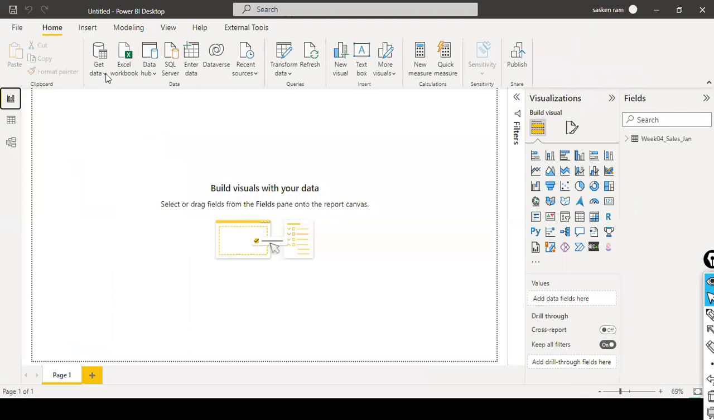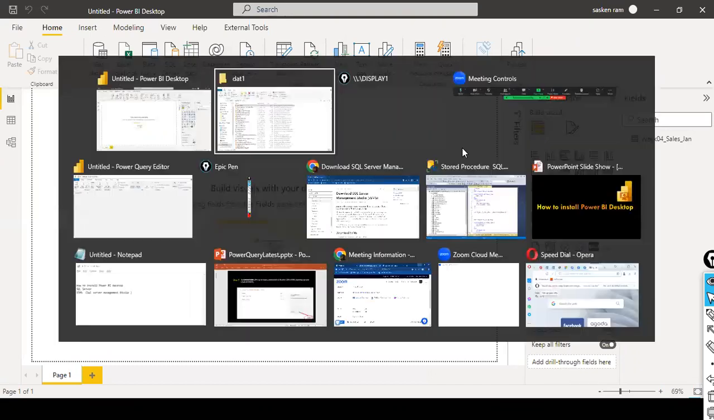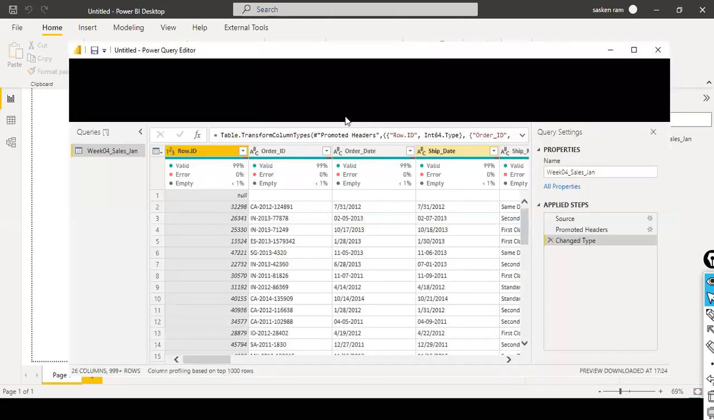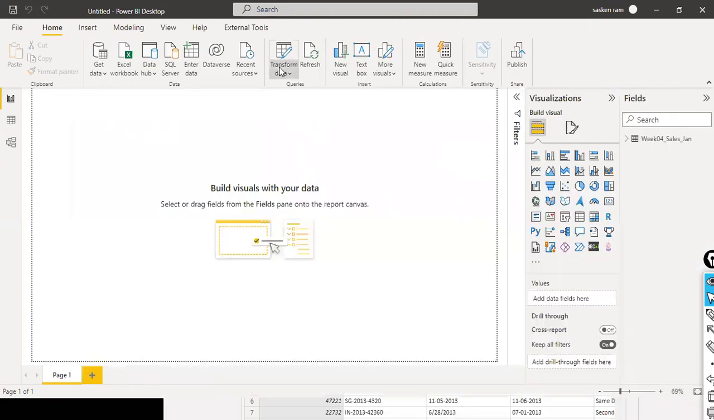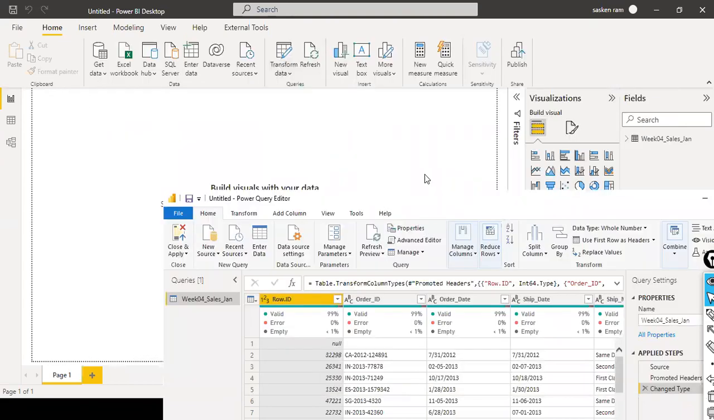Got it? Okay. The next one is Power Query Editor. Click on Transform Data. I already opened the Power Query Editor. Look here, this is the one. When you click on Transform Data, if you click on the first one, it will open the Power Query Editor like this.